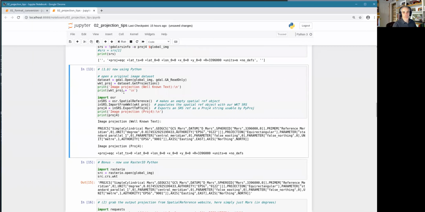So now using Python, where are we going with this? We want to get the projection using Python, and same thing. We're grabbing, importing.